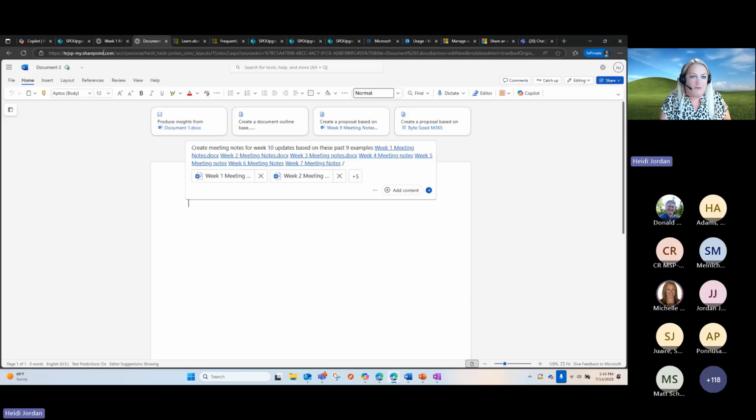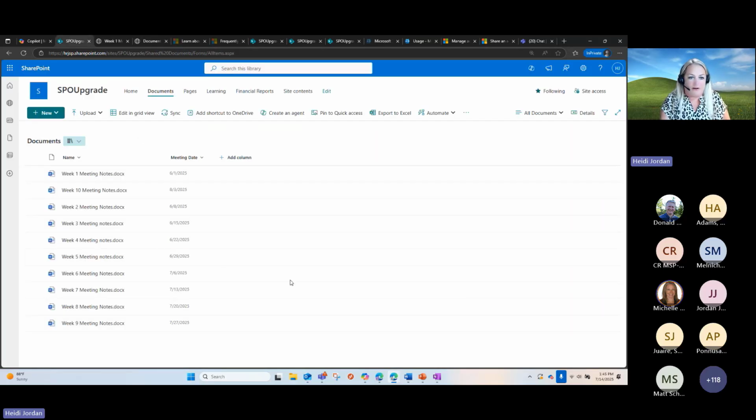So let's go back to the documents library here. All right, we've got our 10 weeks of meeting notes. Now I want to create an agent that is scoped to these meeting notes so that I can ask questions about it. First we're going to go over the out-of-the-box way to do this, and then we're going to go over how we customize it.